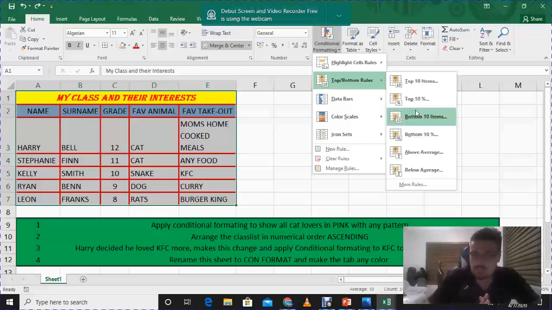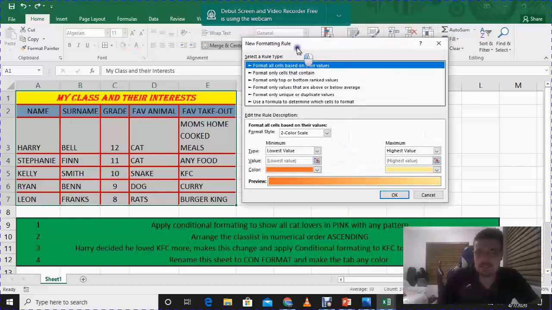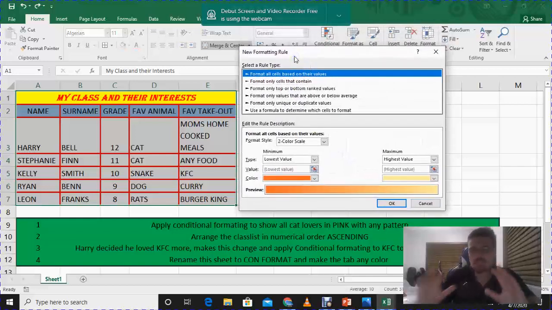Apply conditional formatting to show all cat lovers in pink with any pattern. So what we're going to do, we're going to scroll down to where it says new rule, and we get this little dialog box, and it is so nice because it actually tells me exactly how do you want to set up your rule.